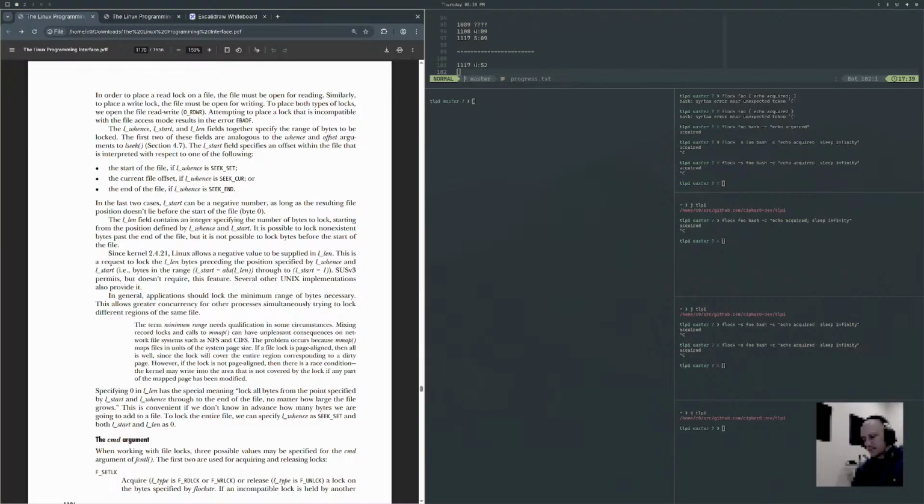POSIX permits but doesn't require this feature. Several other Unix implementations also provide it. In general, applications should lock the minimum range of bytes necessary. This allows greater concurrency for other processes simultaneously trying to lock different file regions of the same file. The term minimum range needs qualification in some circumstances.